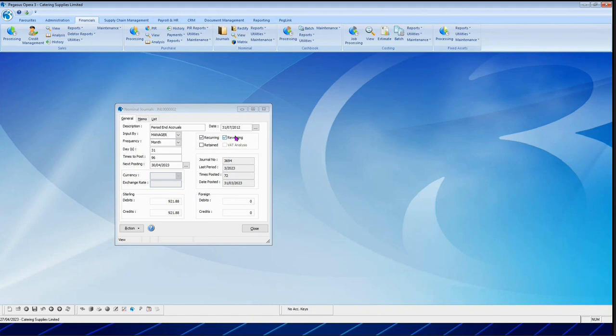A reversing journal, well, these are created within the current nominal period and, if balanced, posted during the current period and then automatically posted in reverse to the next period during the period end routine. So it basically is a journal I post before period end. As soon as period end is run, the system reverses that journal for me.